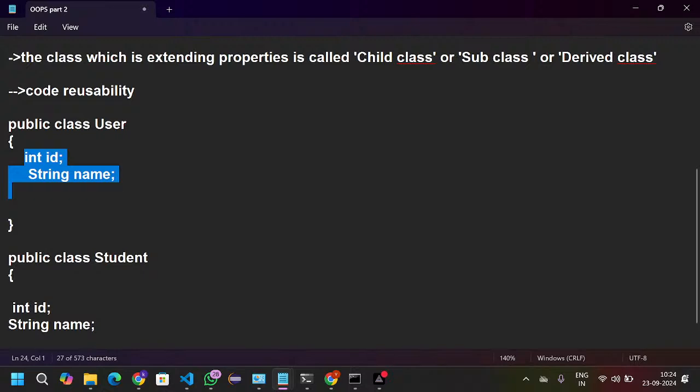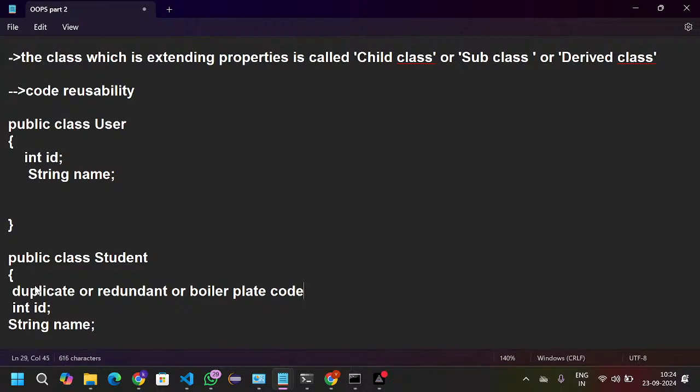If I rewrite this, then this code is called duplicate code, or redundant code, or boilerplate code. So how do we overcome this problem? We can write once and reuse anywhere. That is the Java slogan, right? The same principle we will apply here also.